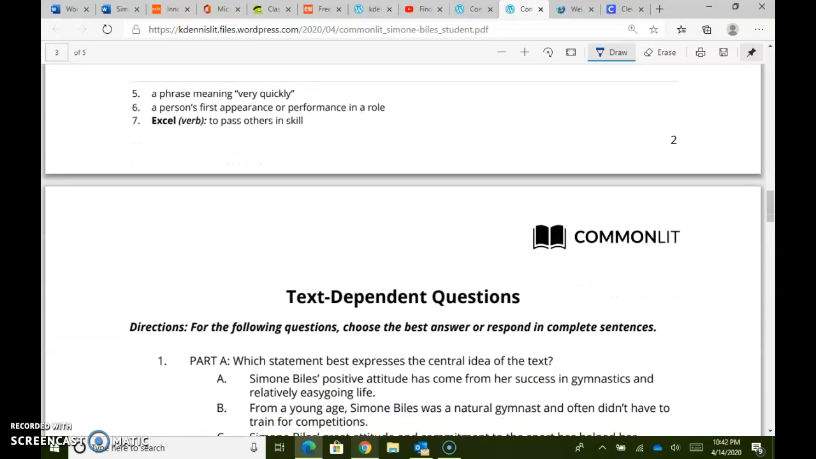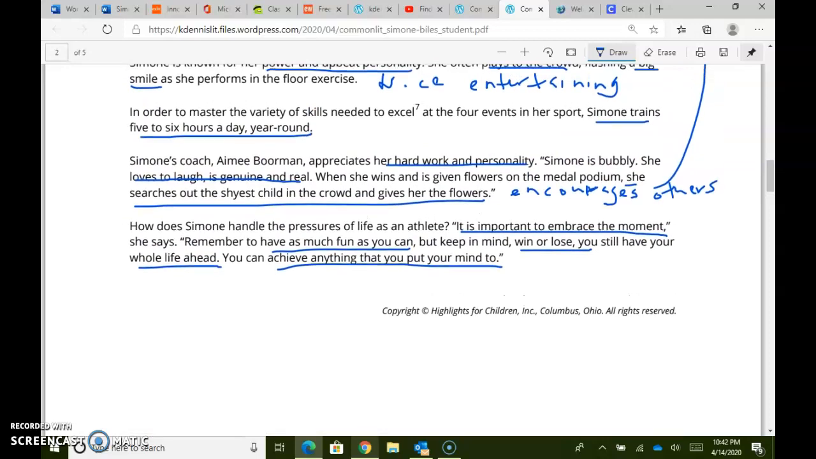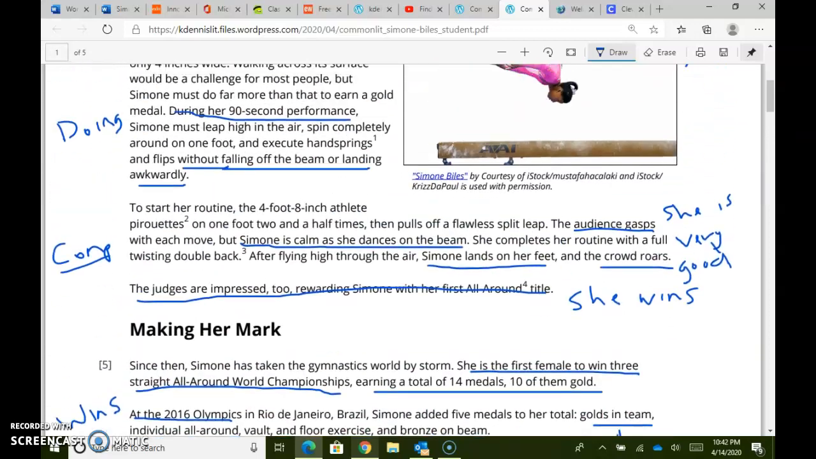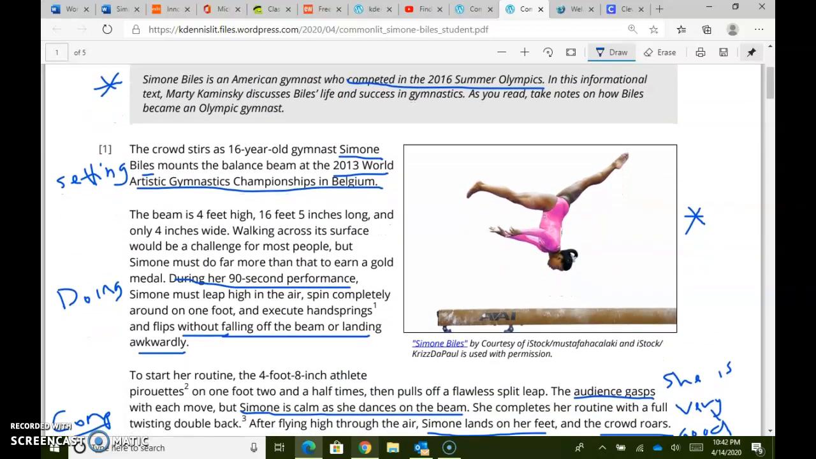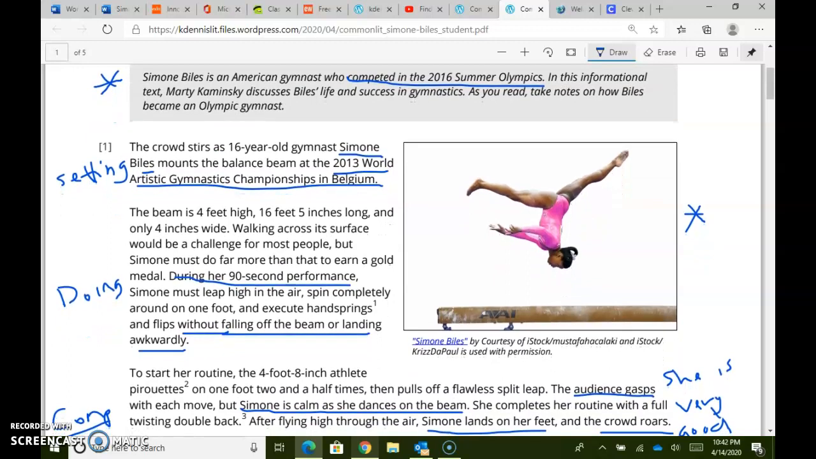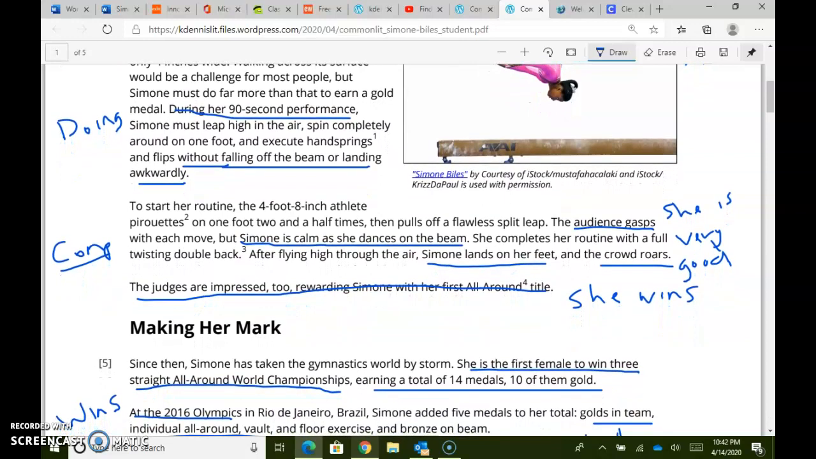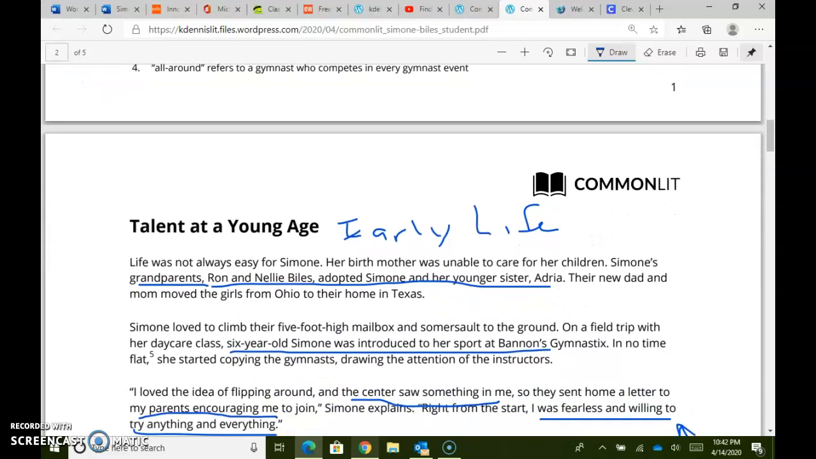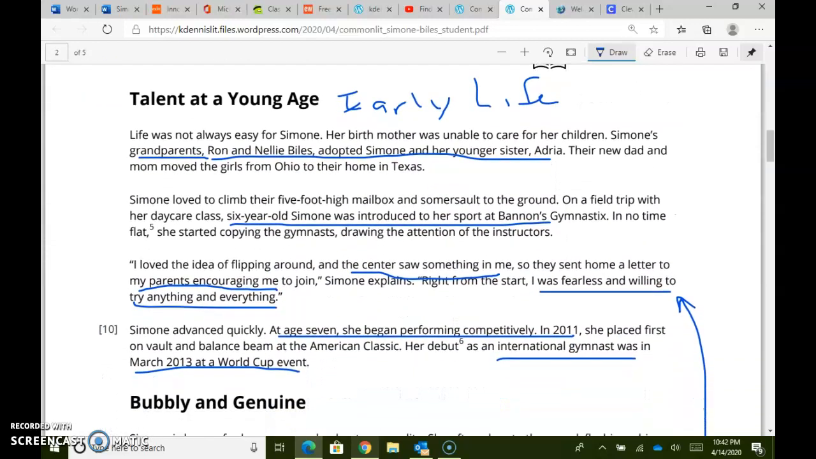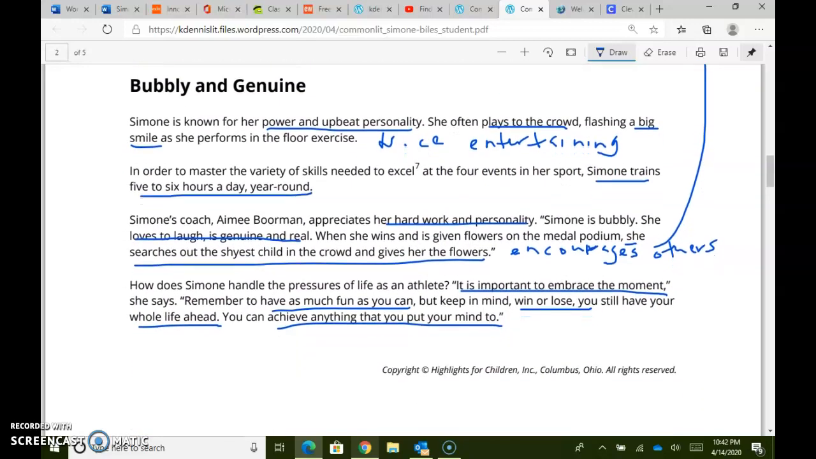Well, students, when you move on to these text-dependent questions and you try to write your central idea statement, you can do that yourself. Let's take a look at what we have about Simone Biles. We know that she is a gymnast. We know that she can perform without falling off. She dances and she's calm. She wins. She's very good. She has many skills. She was adopted and started gymnastics as a young girl, and that she encourages others.